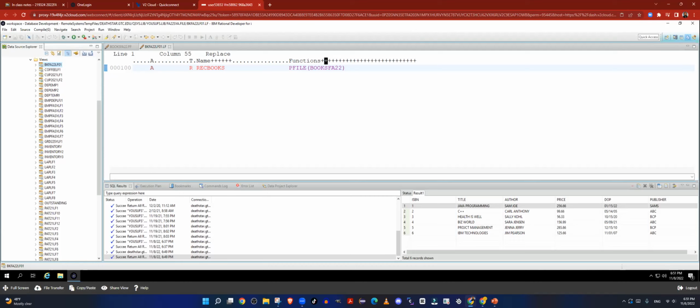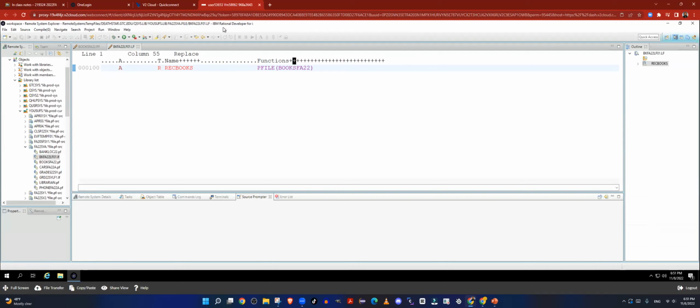Yep, it's read only, absolutely. Read only, all access to the data. Correct. Now let's switch back to the Remote System Explorer.